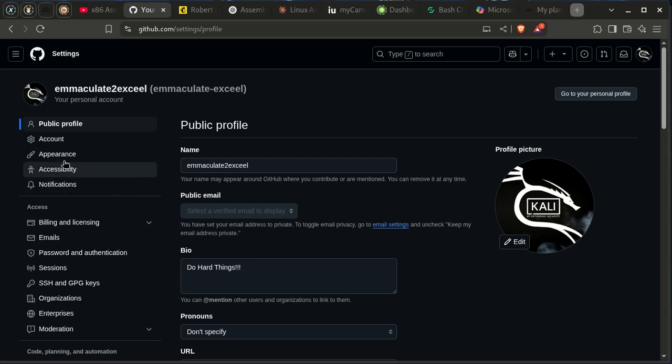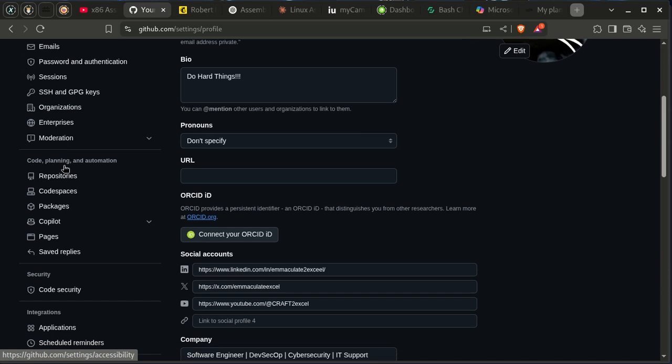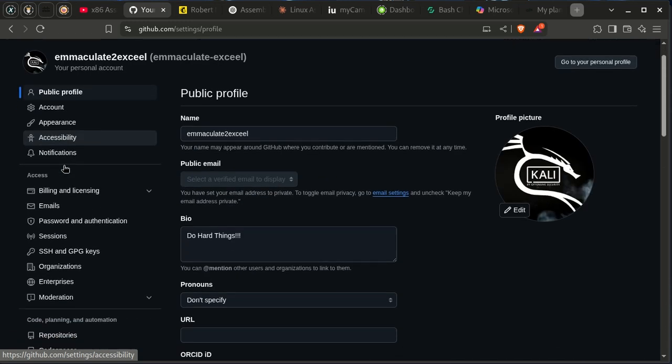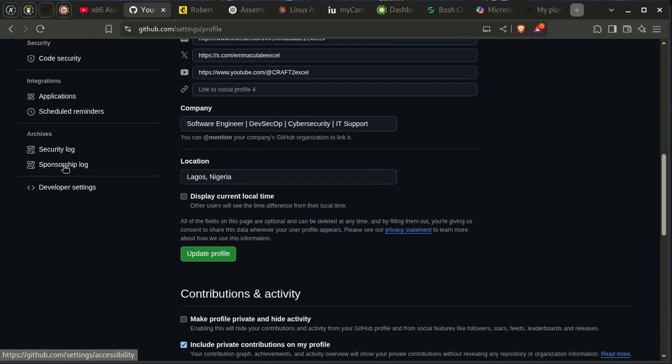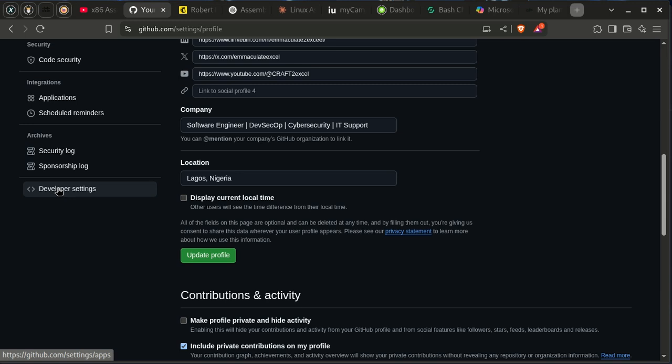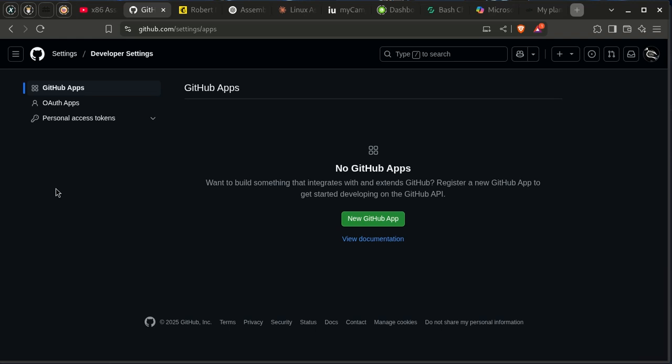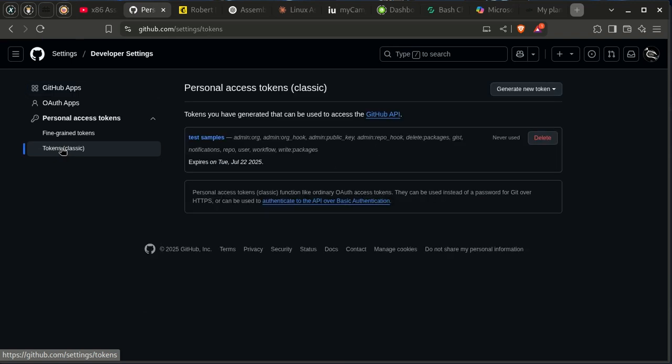So you have to come all the way down to your left and scroll all the way down slowly. I'm trying to take this as slow as possible, so if you're following me, it should be very easy for you. So here we can see developer settings. I'm clicking on it. After the page has loaded, we have three other options: GitHub Apps, OAuth, and personal access tokens. You click on personal access tokens, and here we have fine-grained tokens and the classic. We're using the classic, so please do click on the classic.